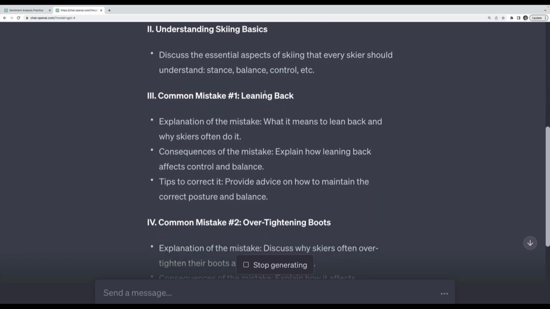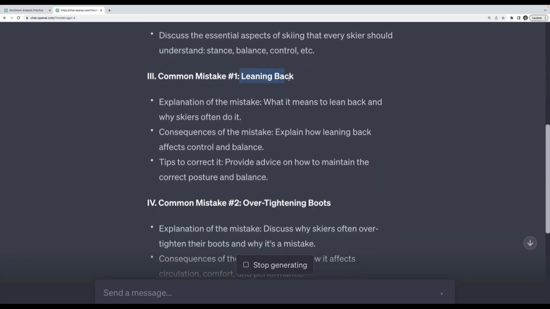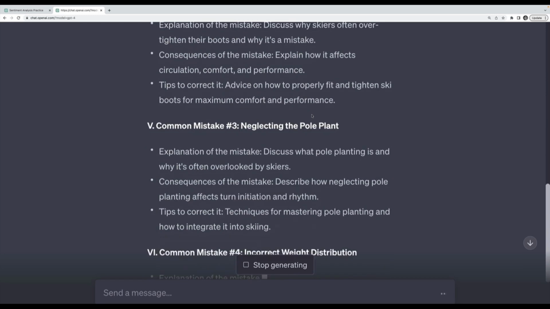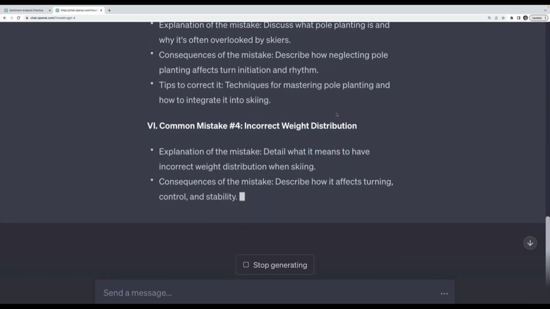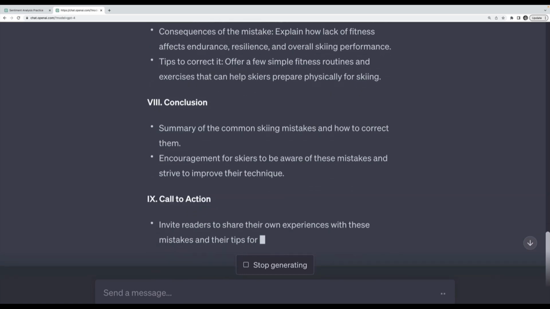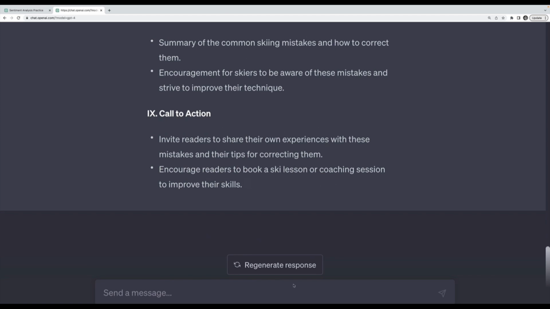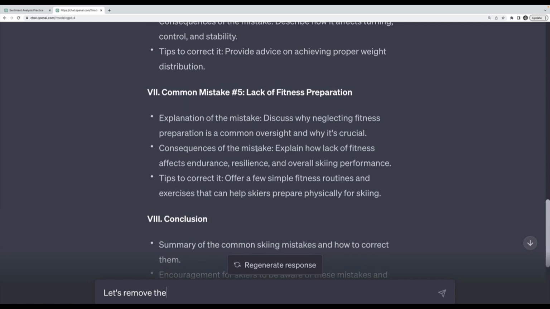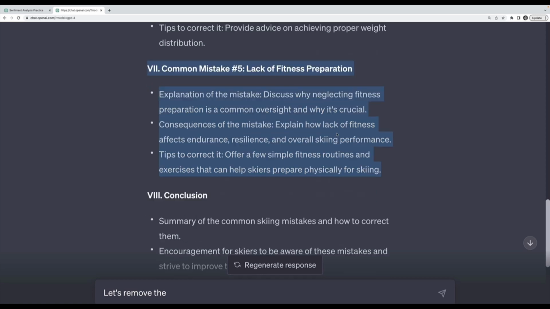Introduction, understanding skiing basics. Common mistake 1, leaning back. Mistake 2, over tightening boots. Mistake 3, neglecting the pole plant. Mistake 4, incorrect weight distribution. Mistake 5, and then conclusion and a call to action. So it's looking pretty good, but I can still tweak it. Because I split things up into this incremental prompt, I can intervene and say, let's remove the lack of fitness preparation. Maybe some of my readers won't be happy to hear me say that, you're out of shape. So I'm going to skip that one.